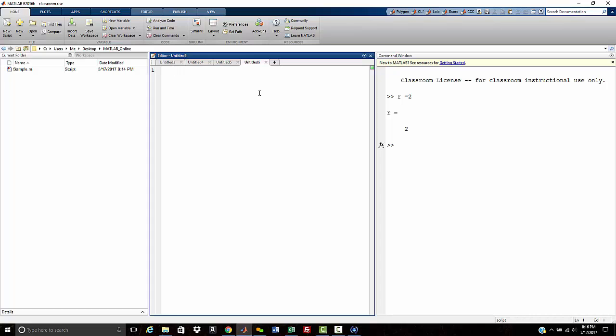If you're on a Mac, I'm not sure what your commands are for the keys. I've only helped students with a Mac. I've never really operated one. So that's how you create an M file. Now, what do you do with it?